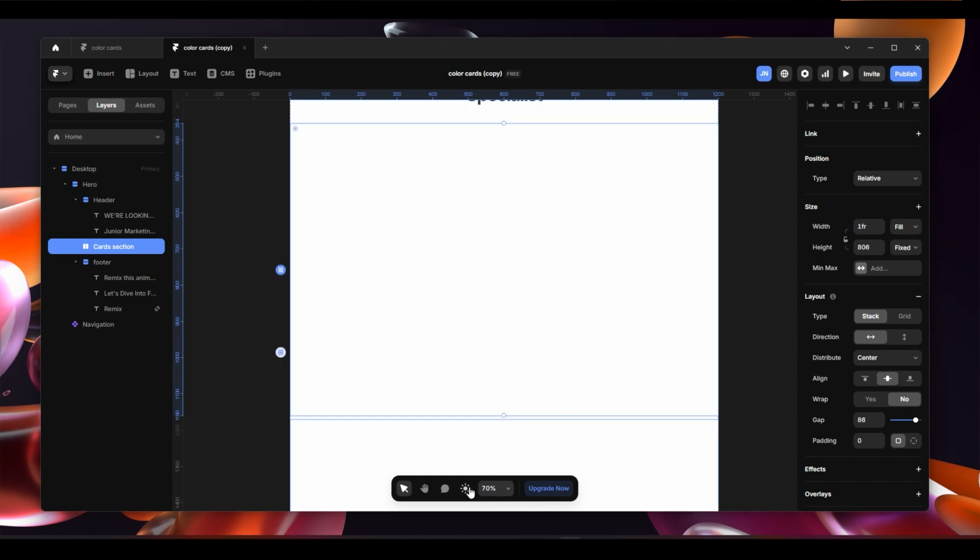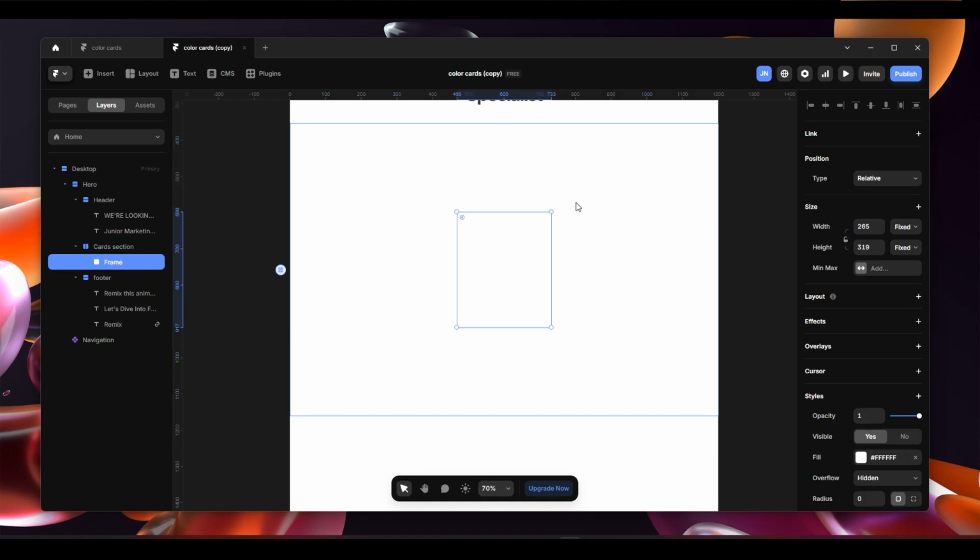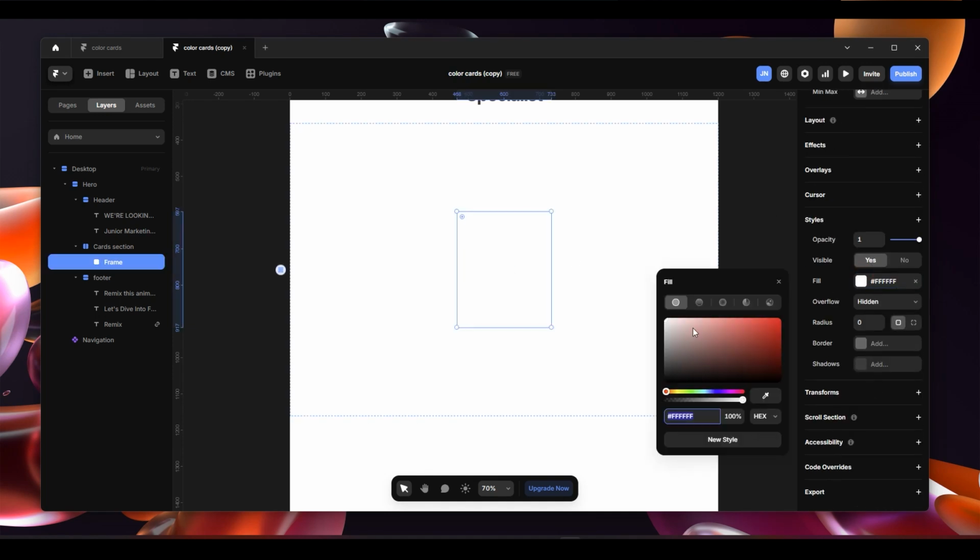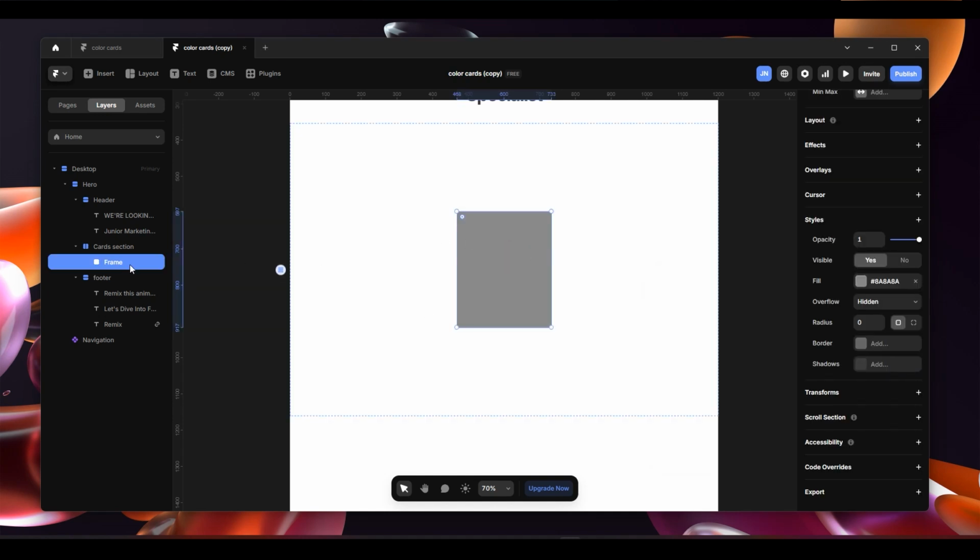I want you to make sure your card section has a layout, and mine has a layout. Hold F on your keyboard and create any card. I'm going to make it any sizing, so I'm gonna use 265 and let me just use 320. 265 and 320. Now let me add a color so you can see what I have. So this is my first frame.